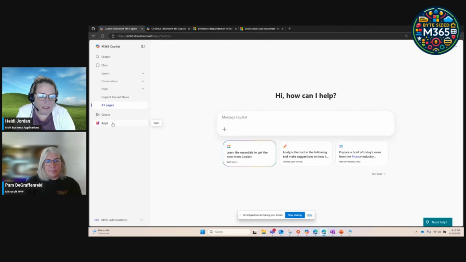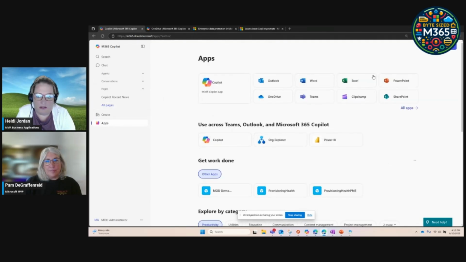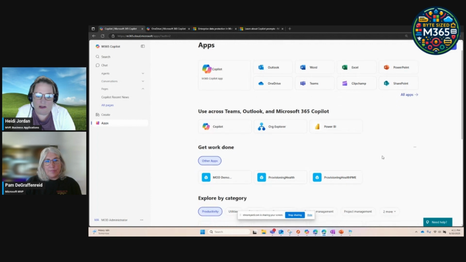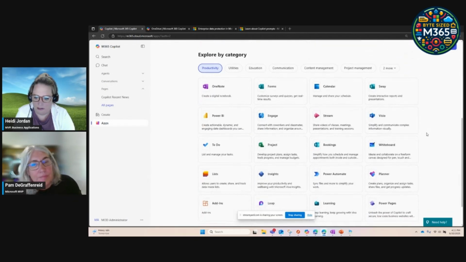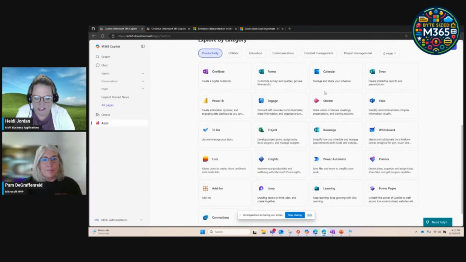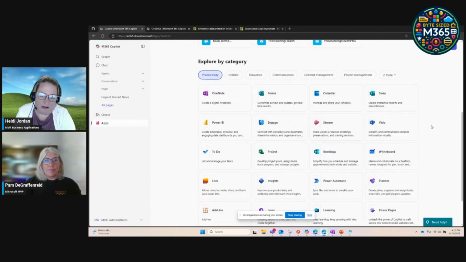So if we click on apps here, you can now see there's all those apps that were in that waffle menu. If you scroll down, you can see all of them by category. So if I wanted to pin something over here that I go to often, like SharePoint or Outlook, I just have to find it in my apps, and then I can pin it on the left side.